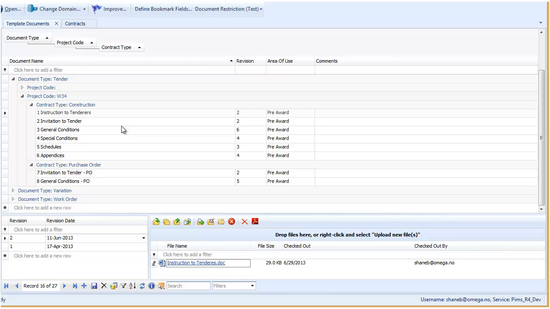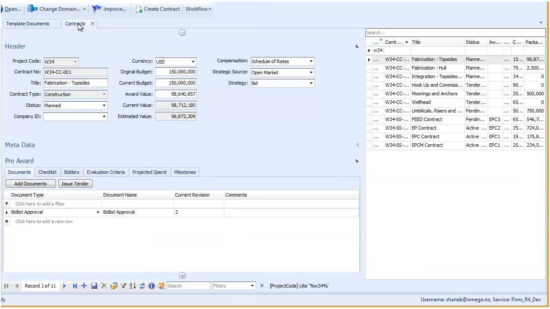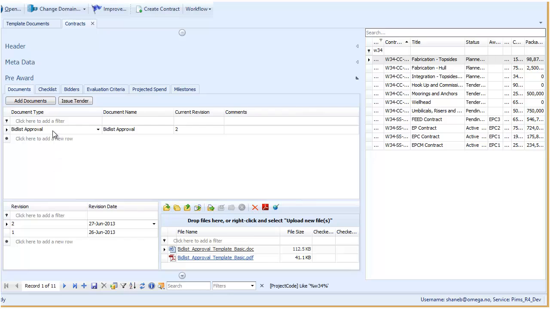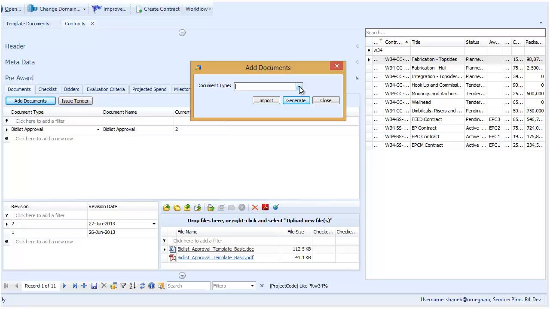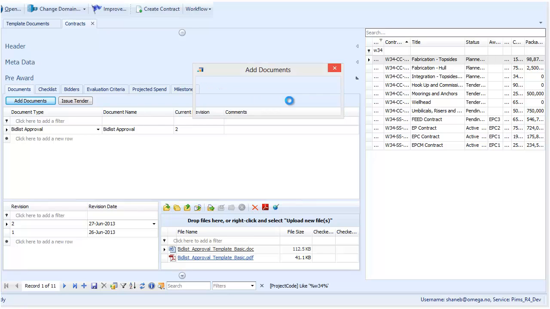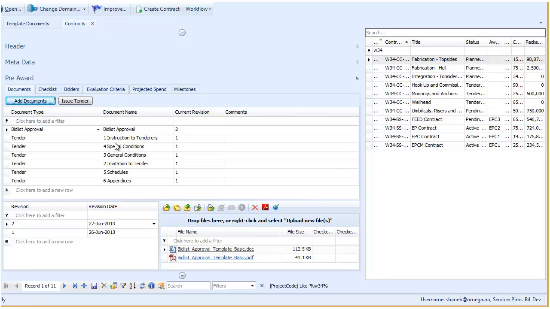Now let's look at the use of these templates within a contract. So we're going to generate the tender documents for this particular contract. You can see currently we have no tender documents here, just the bid list approval documents. Add, and we're going to generate our tender documents. There were 6 listed in the template library for a construction contract in this particular project. And here you can see it's generated the 6 tender documents.